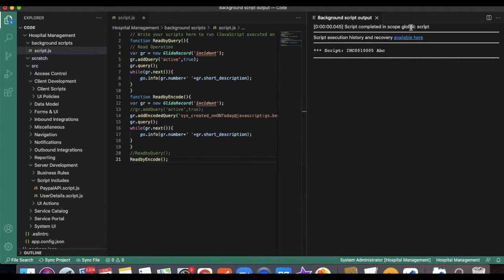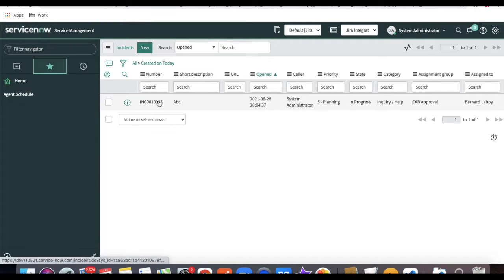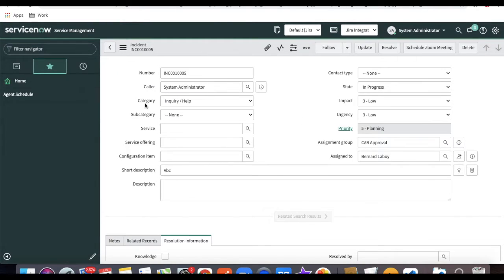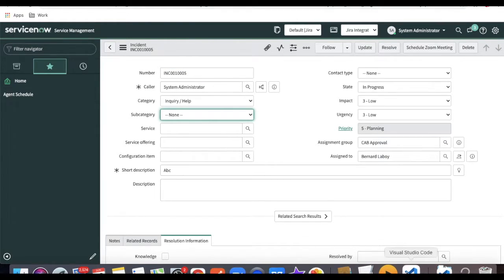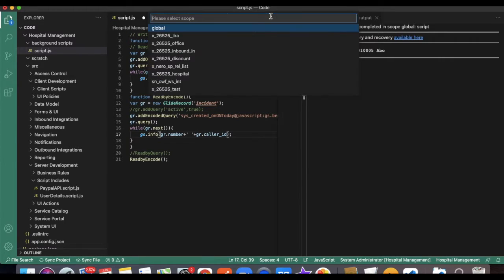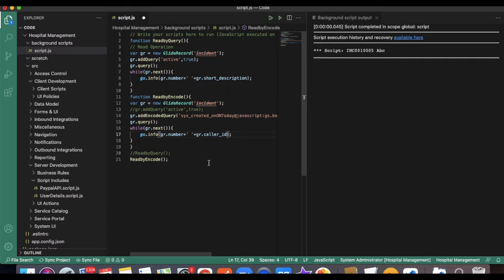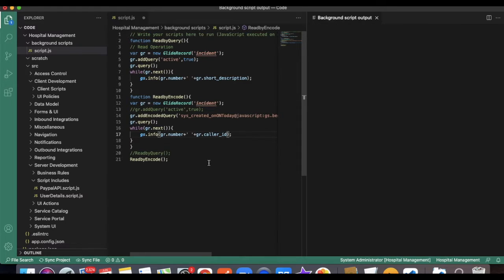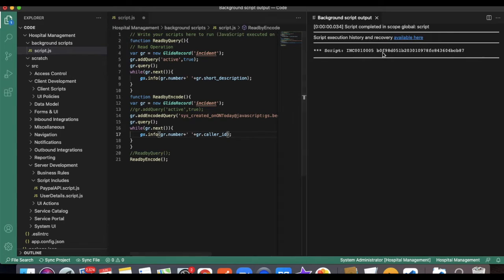It is running under the global script only. What happens if we try to print out the caller? Let's try that. I have the field called caller_id, and I want to print that. Instead of short description, I'll put caller_id and run that code. Basically it will return the sys id of this caller. You can see it is returning the sys id of the caller.